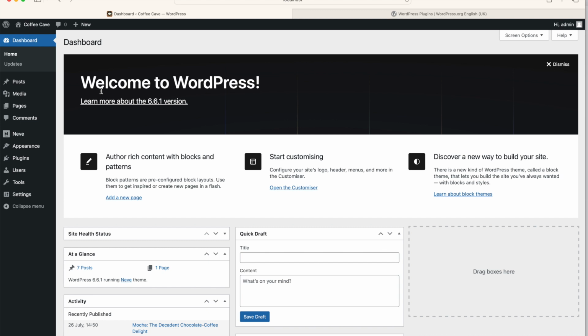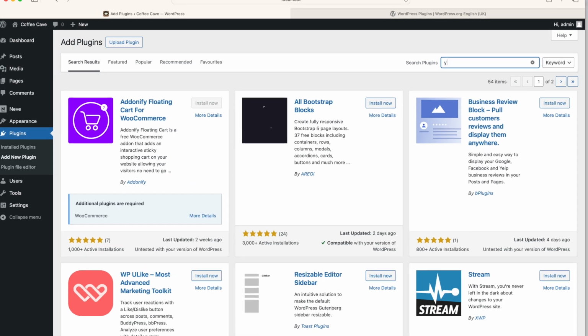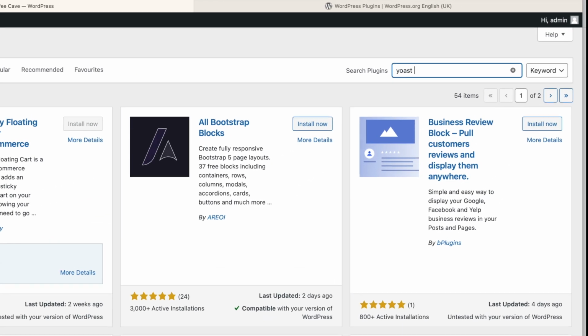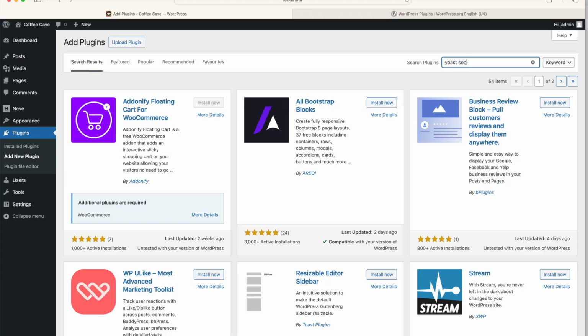First, log into your WordPress dashboard. Navigate to Plugins on the left-hand side and click on Add New. In the search bar, type the name of the plugin you want to install. For example, let's search for Yoast SEO.